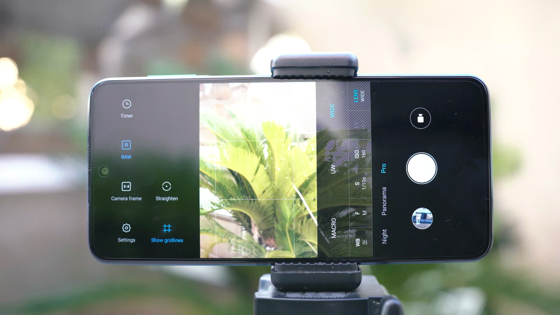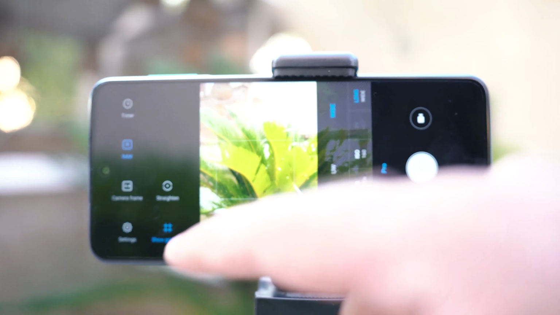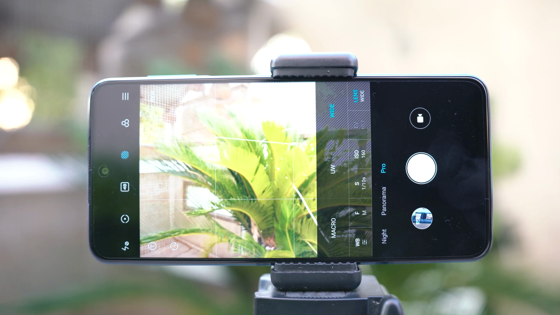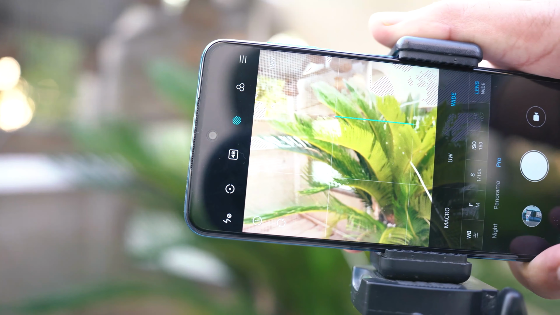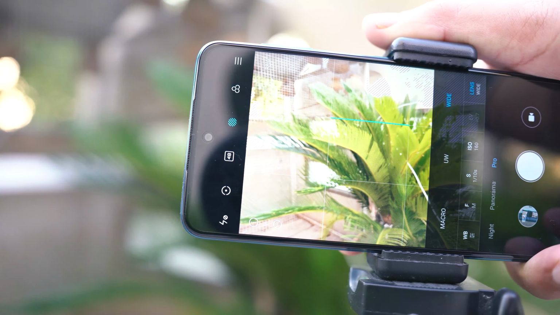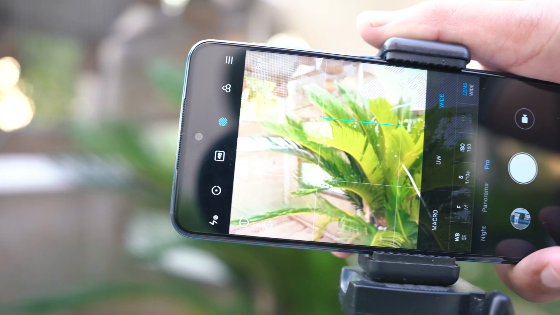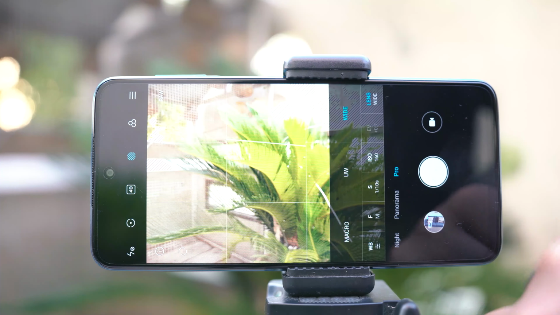So over that we have the timer, and then we have the grid lines, which are obviously going to help you fix the frame, and then we have the straighten option. So if you are capturing the pictures and your camera is not straight, you can see that it's not straight right now, and this line in the middle is going to help you straighten the camera. As you can see that a blue straight line is appearing now, which is telling me that the camera is straight now. However, in this position, it's not pretty straight.